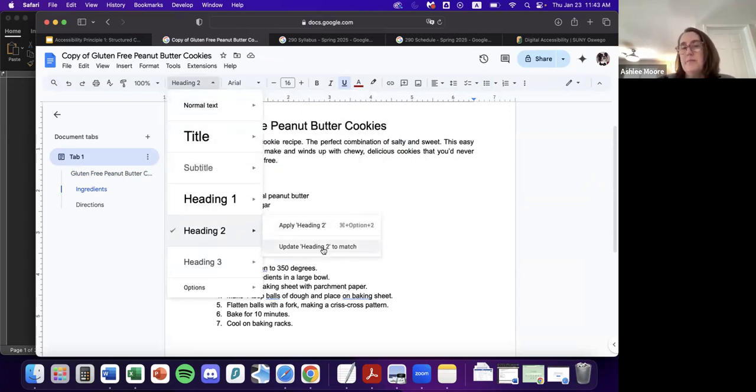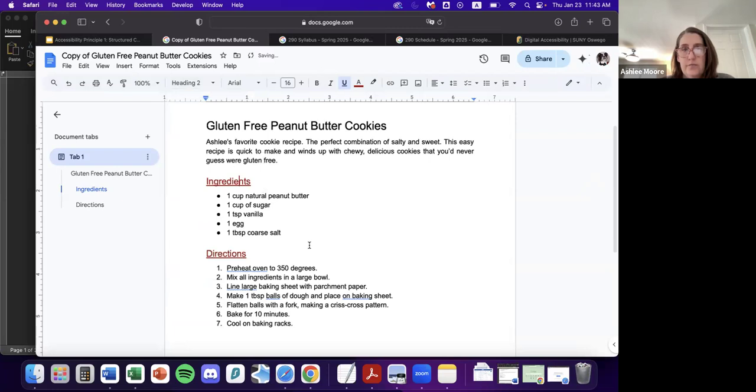And then if I click this button that says update heading 2 to match, what it's going to do is go through my entire document and update all of my heading 2s to that exact same format that I've just put in. So I click update heading 2, and now you'll see that my directions heading is also changed to dark red and underlined. So this is very useful if you have a large document and you want to change something, you don't have to go and make all of those changes.